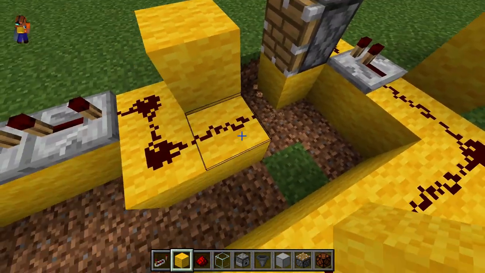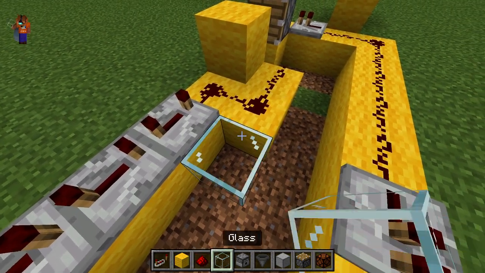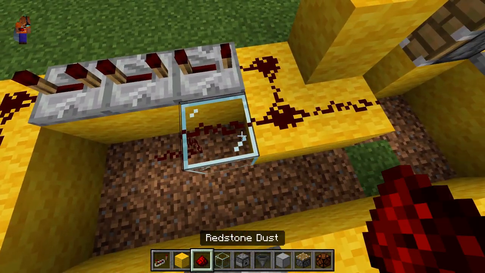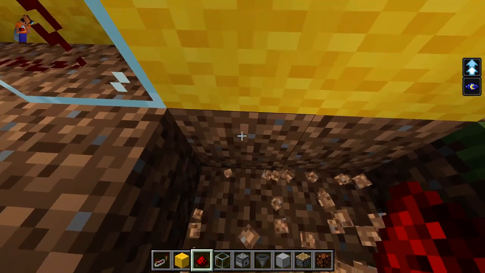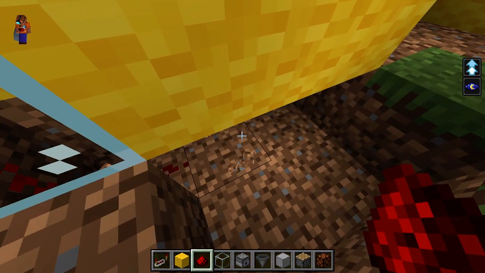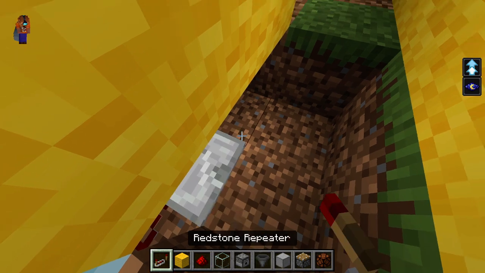This is where you will need to dig some dirt. Place a glass block with redstone dust on it and make a redstone ladder down by placing redstone dust to the left and under the wool. Both repeaters that we need to place will be set to 4 ticks.